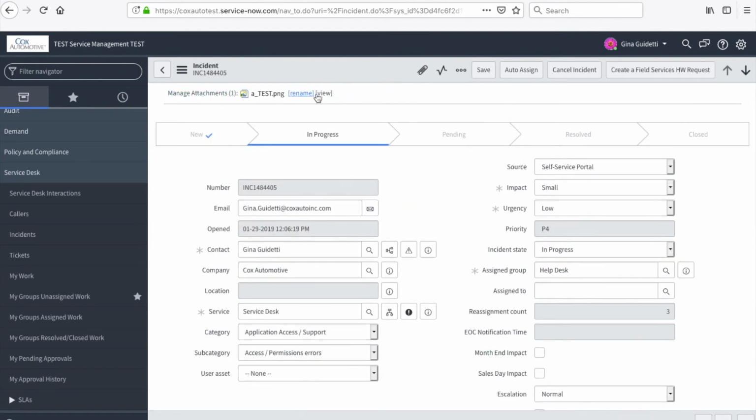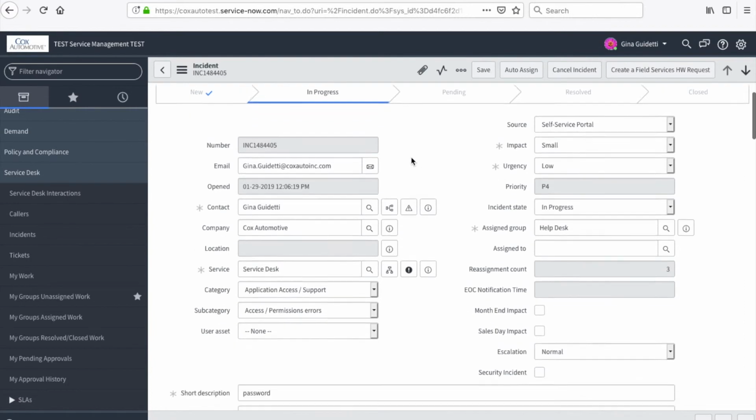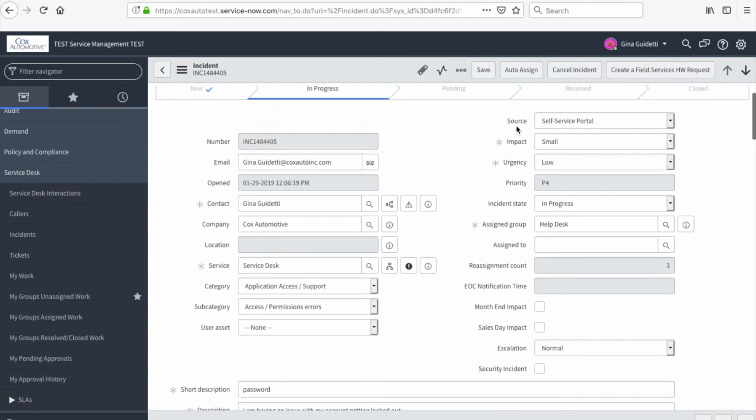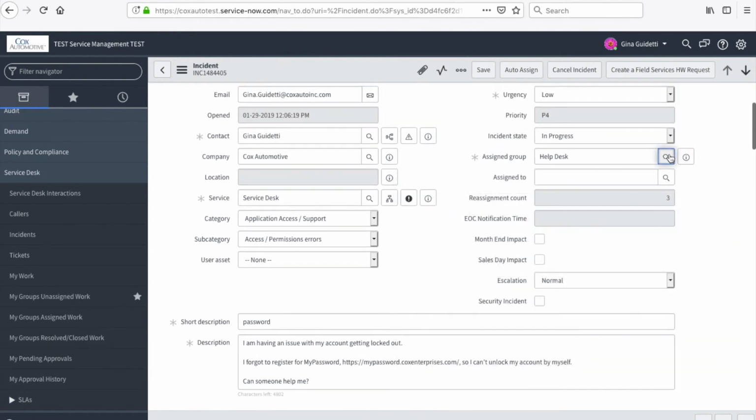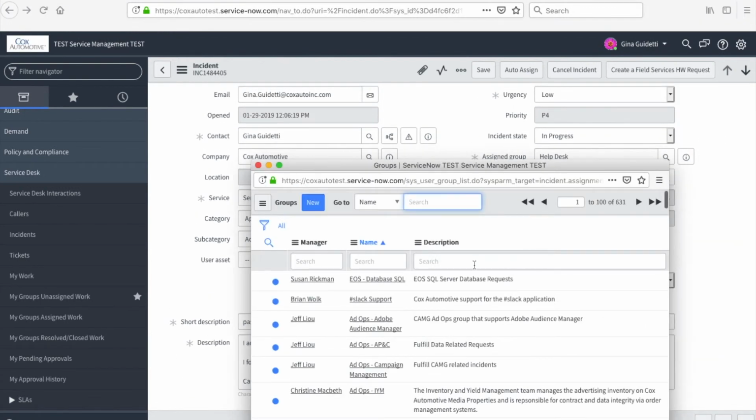Any attachments will show at the top. You also have here your source field, your impact and urgency, which determines your priority, and your incident state. When working a ticket, you should update the state to what the current progress is. Your assigned group is here. You can click on the info button and see what it is that this team supports. You can also search and narrow your search results.